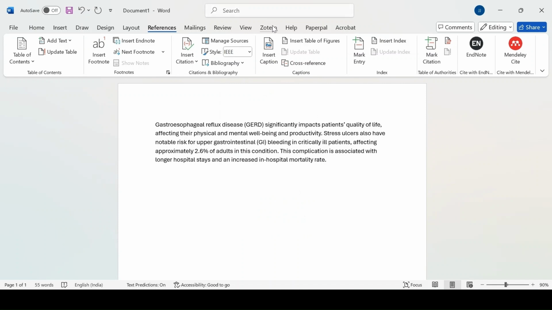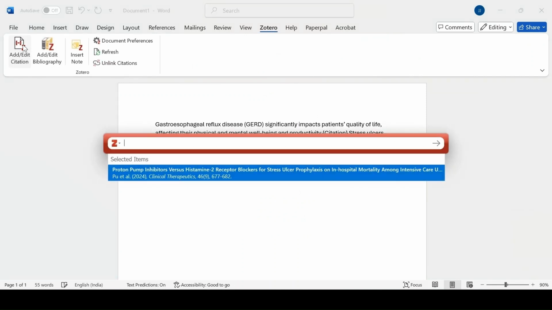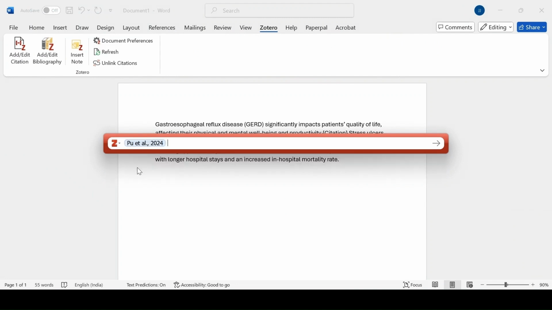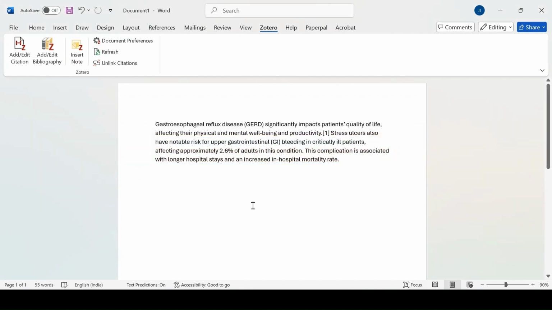Then after that, go to Zotero, add citation. So you can click on it. Here you get the number 1. So like this, you can change the citation styles also.